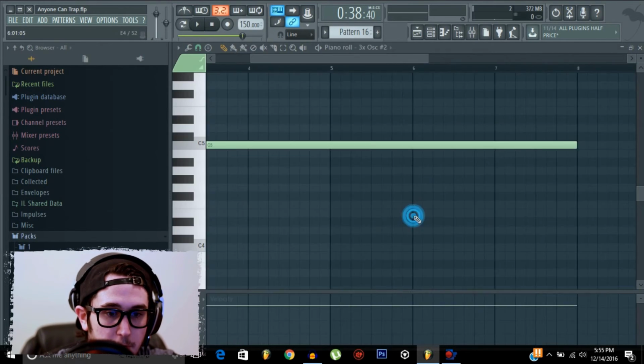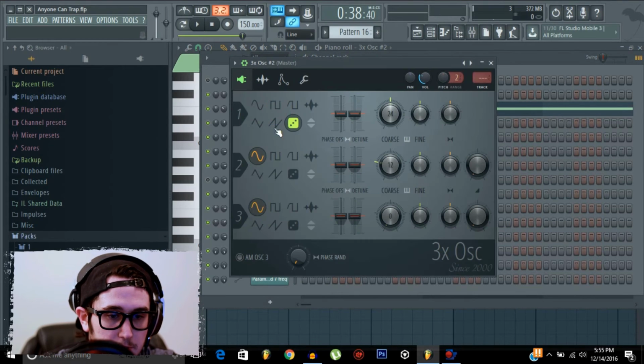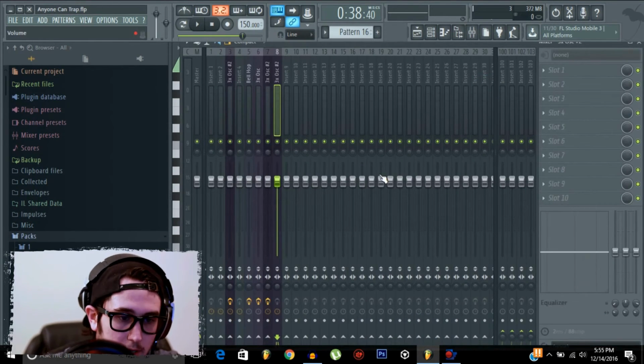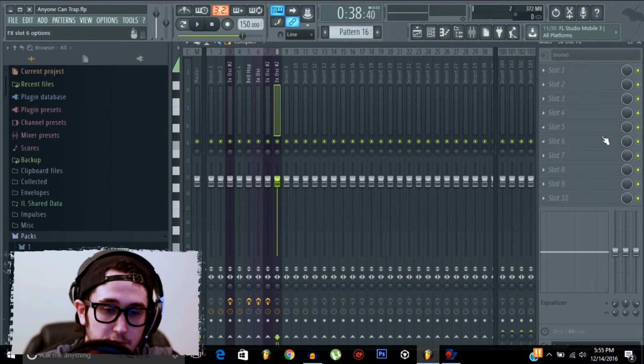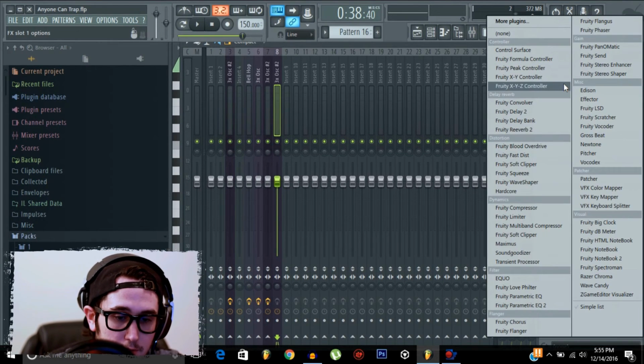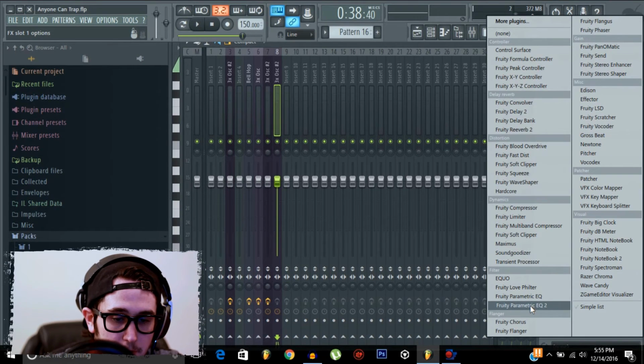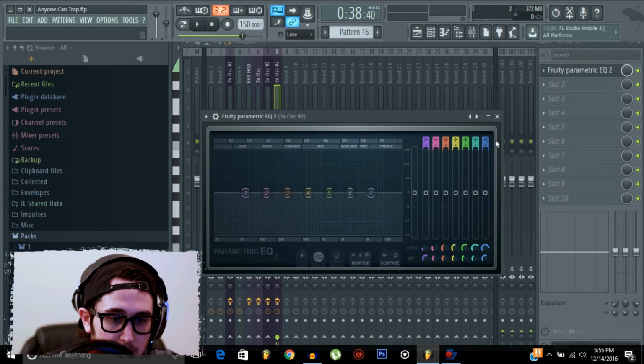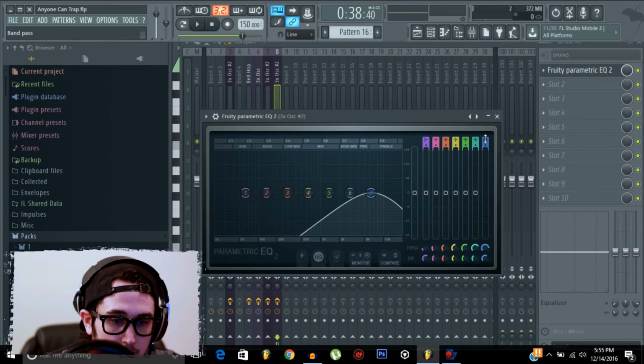So if we come into the pattern again, come into our 3x oscillator number 2, and then we can either hit track here or Control L, and it will go to an open insert in your mixer. Come to the first slot, and we're going to open a Fruity Parametric EQ 2. Now we're going to change this last band here to a low pass band. And it looks like that. It's that curve going down to the right.